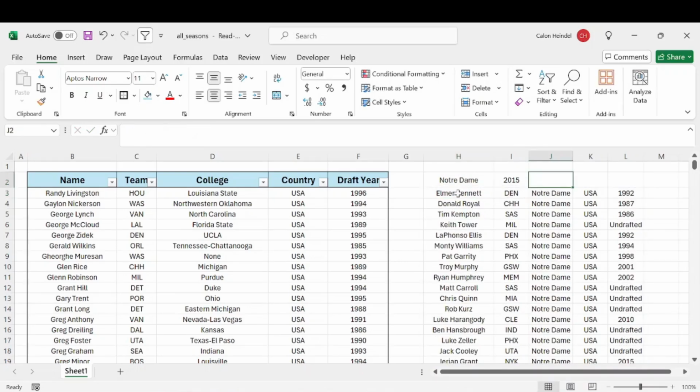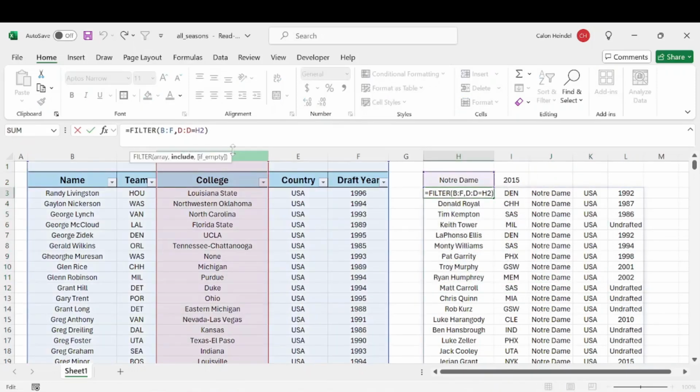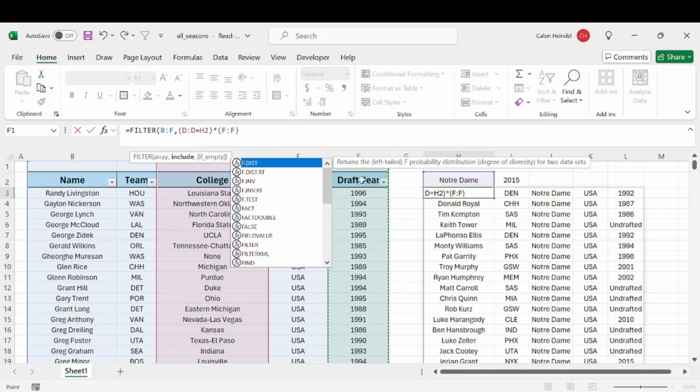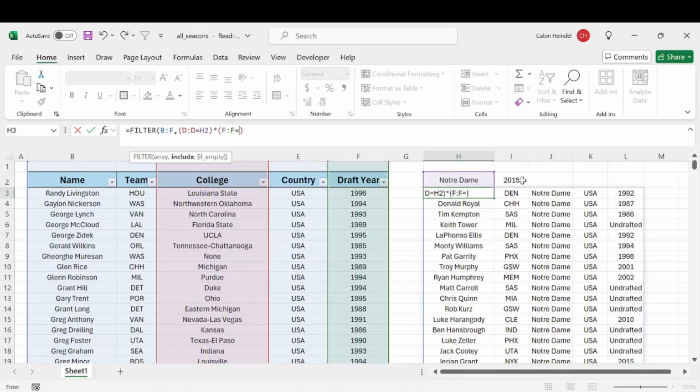So right now it's still only pulling all the players that were drafted from Notre Dame. But let's modify this formula a little bit to also include the draft year of 2015. We can keep the array because we still want it to display all the current information. But what we're going to do is put this first criteria in parentheses. Then we're going to hit times parentheses. Then we're going to follow the same pattern by selecting column F, which is where the draft year is located. And we want that to equal 2015. And we'll add another parentheses.